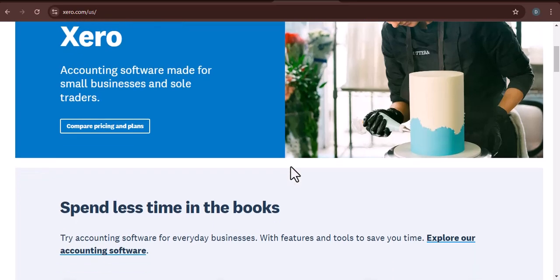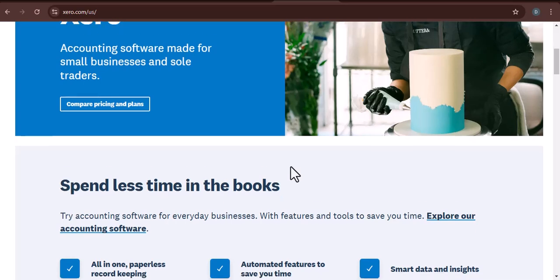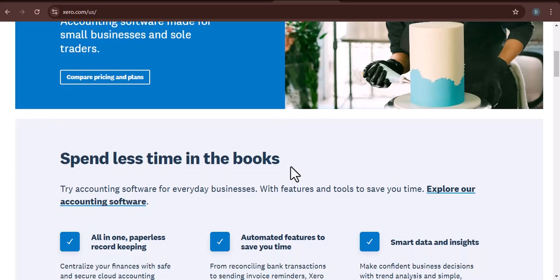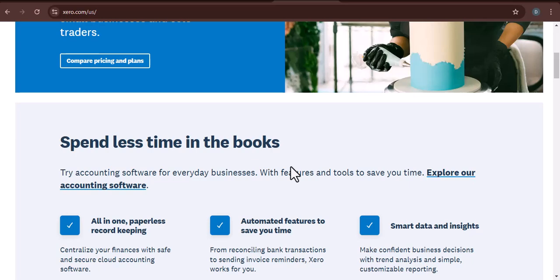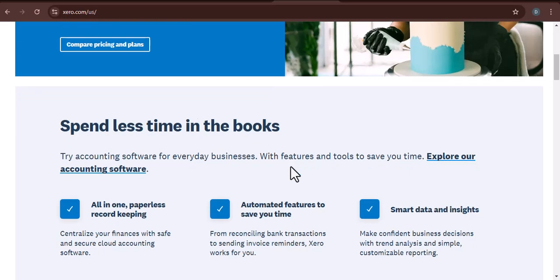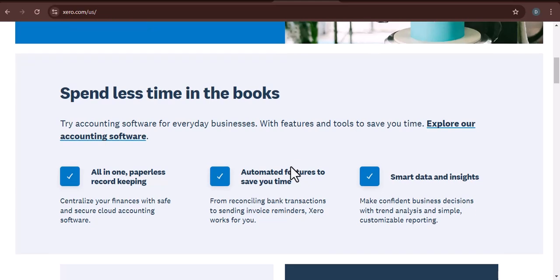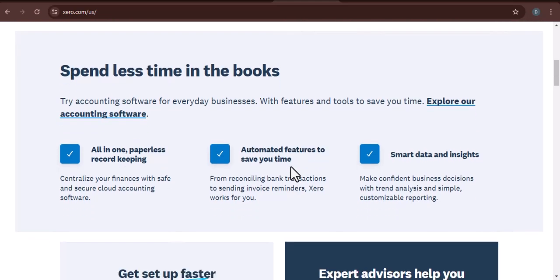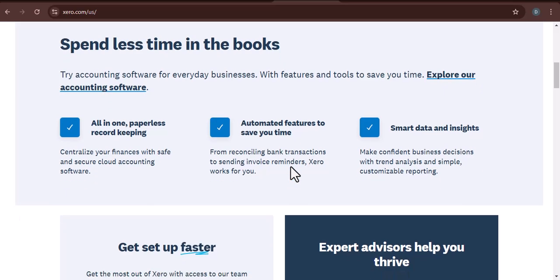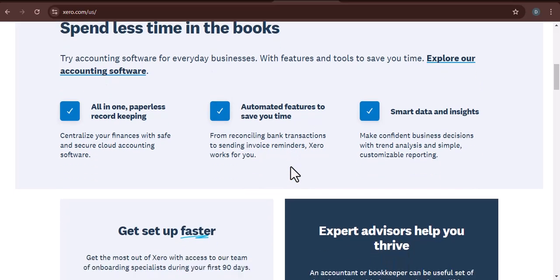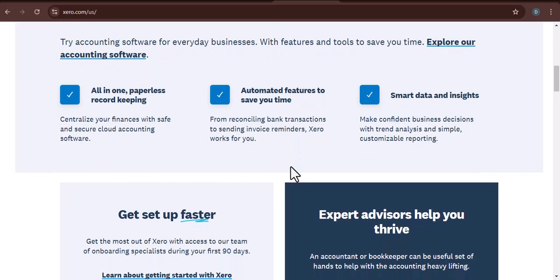Xero is a popular choice for businesses of all sizes, from freelancers and startups to established enterprises. It offers a wide range of features, including invoicing, expense tracking, bank reconciliation, payroll, inventory management, and more. But before you can harness the power of Xero, you need to know how to register.